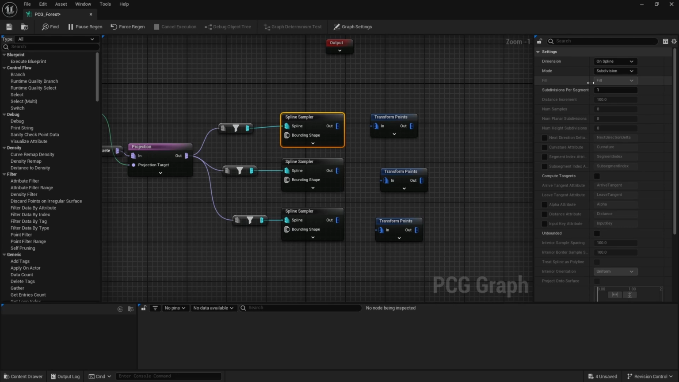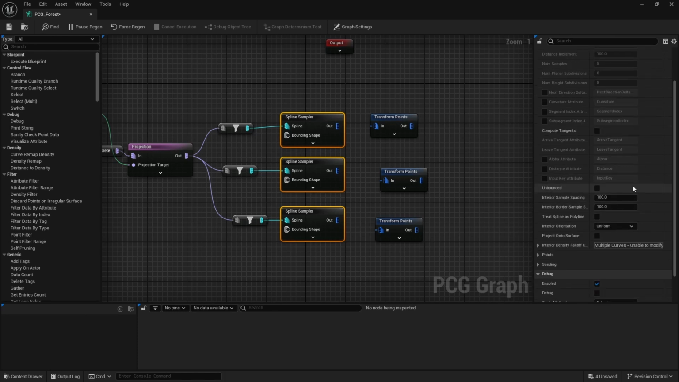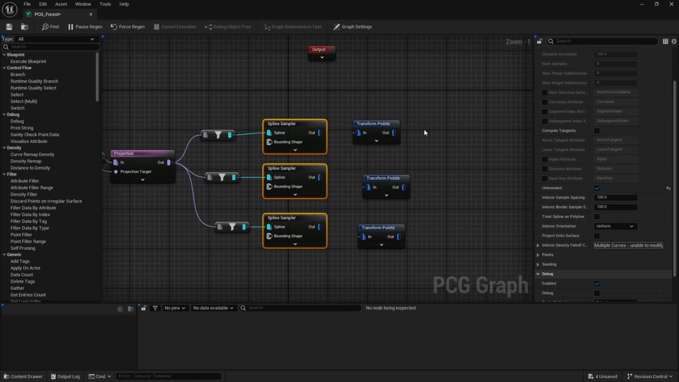But also we need to be sure what we are dealing with. At the moment it will only work on the spline, but we want to make sure it works inside the spline, which means after we close our spline, it will generate all the foliage that we want to have as our environment. So make sure you select all of the spline samplers, set this to interior, and also make sure you set it to unbound, because if you don't, then all your meshes will never appear.